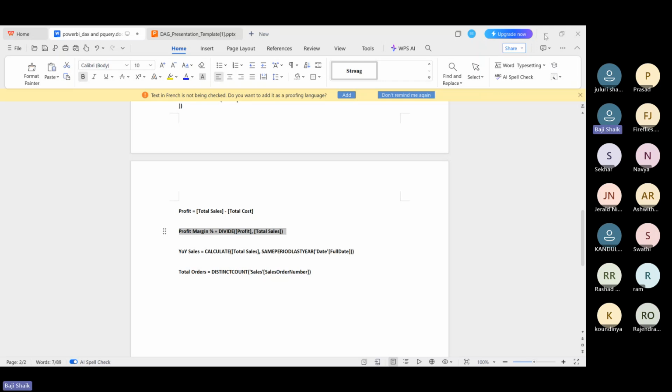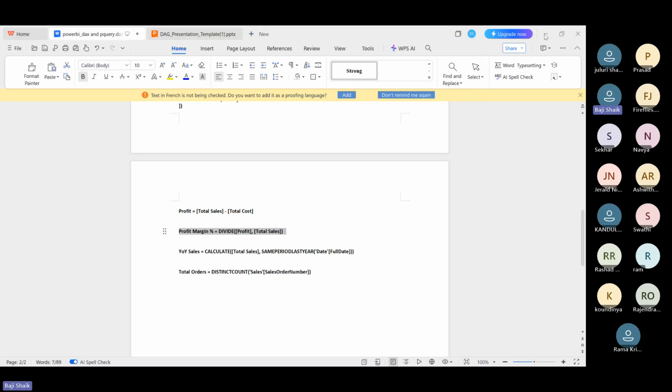Let me say another thing about DAX functions. DAX has over 250 functions, I think. It has aggregation functions, logical functions, text functions, date and time functions, and filter functions also. In DAX, basically, it uses measures, not columns or aggregation. Basically, it is more efficient and dynamic.